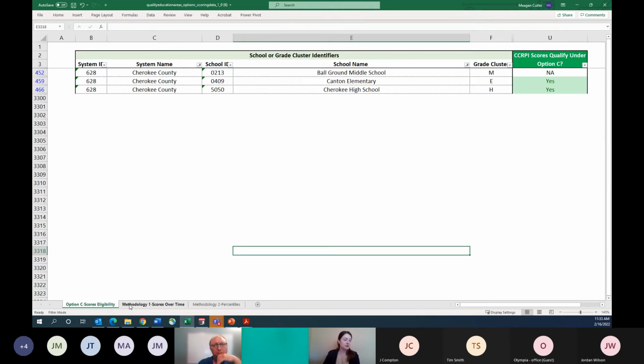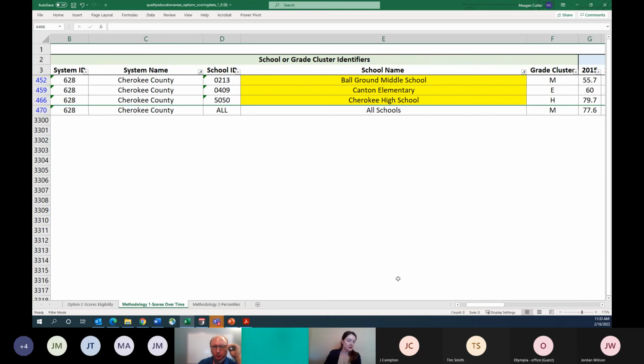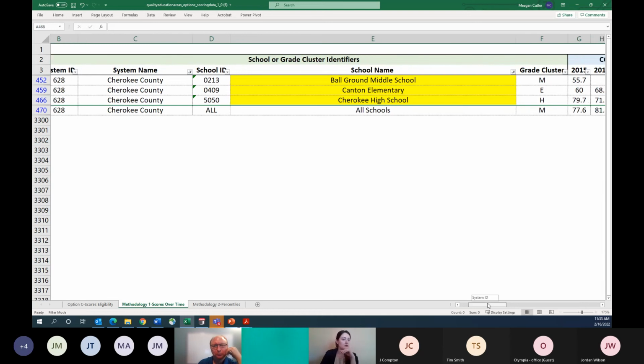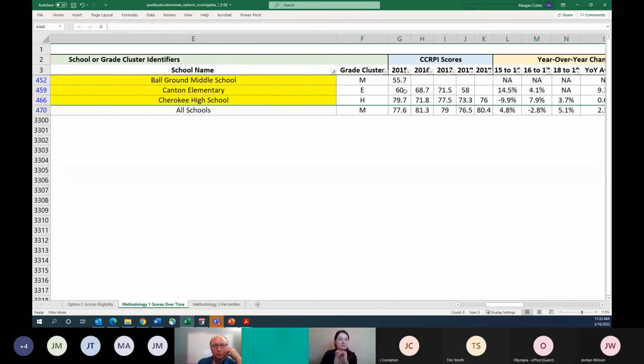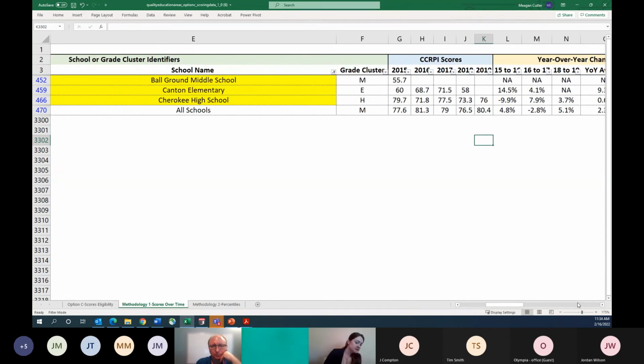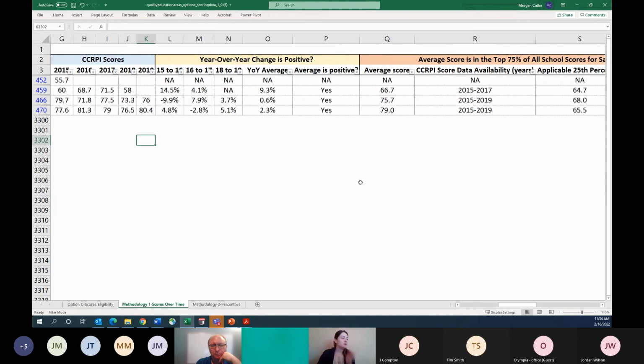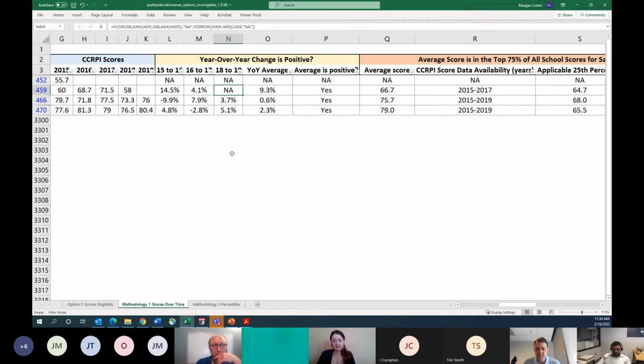I can show you an example here. As you can see, we have this elementary school right here, and it has 2015, 16, 17, and 18. Over here, we have calculated the year over year change from 2015 to 2016, 2016 to 2017, but not 2018 to 2019 because we don't have 2019 data, and not 2017 to 2018.